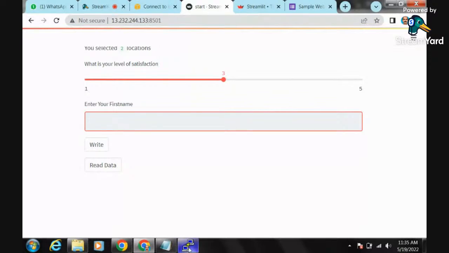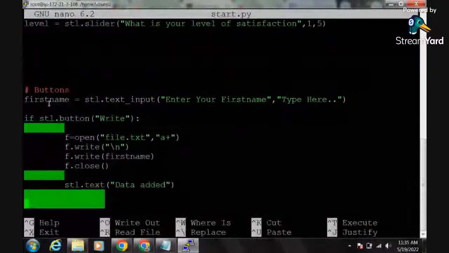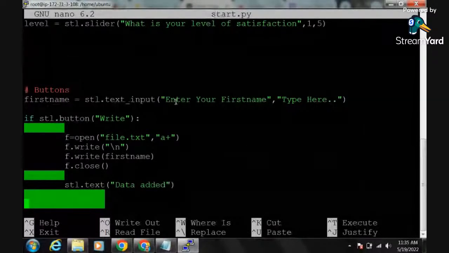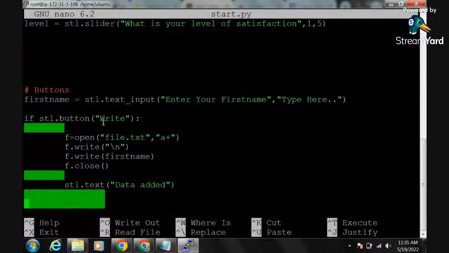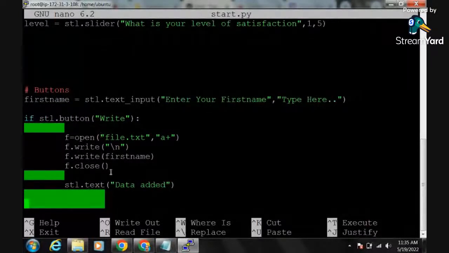I have a button called write, and what I want to do is get the input from the text box which the client has given, and then write the input in the file. This is what exactly I did using an if statement. So if the button is pressed or clicked, this statement will be executed, and it will simply write the data in a text file.